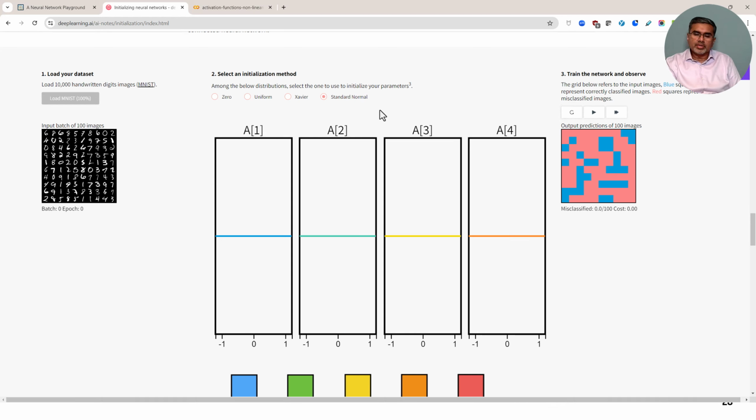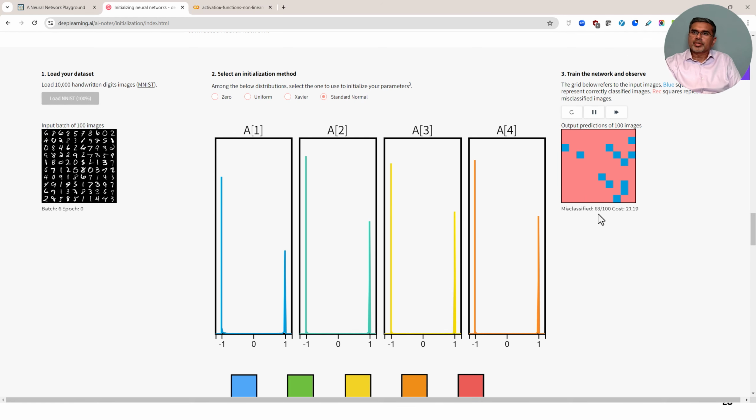Now, let's say I go to standard. Again, no Xavier yet. We'll come to Xavier shortly. And let's try to see how it's classifying. So here you can see again it's in the 80-90 range, right? That's what's happening. Now let's just switch to Xavier and see what happens.